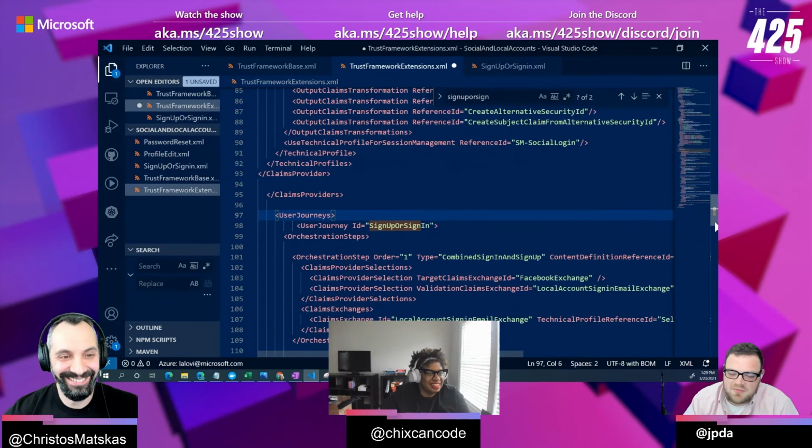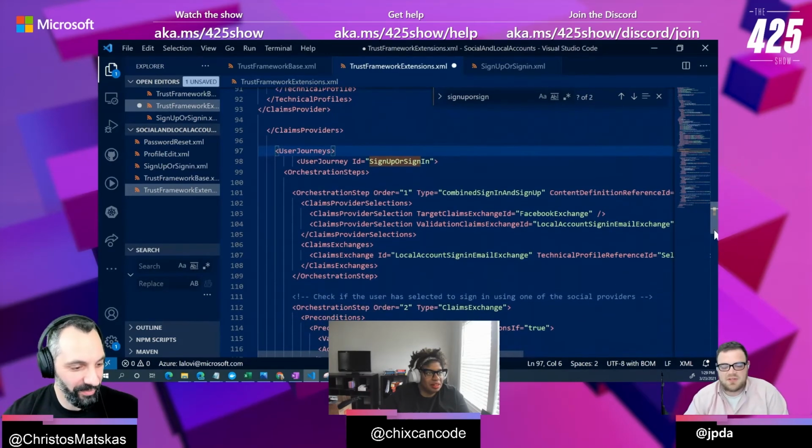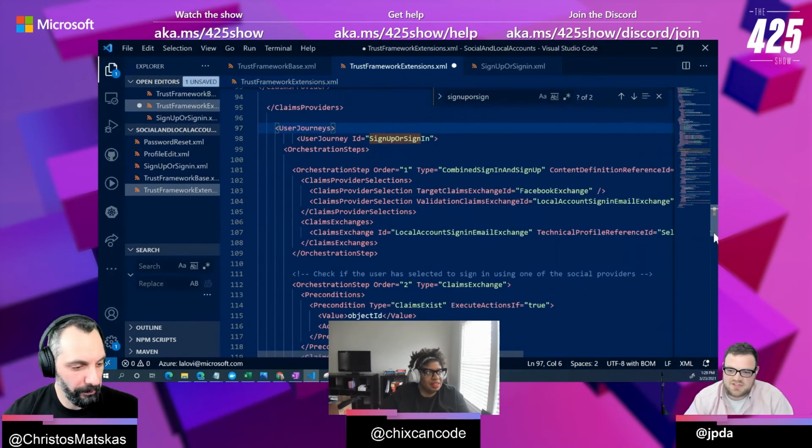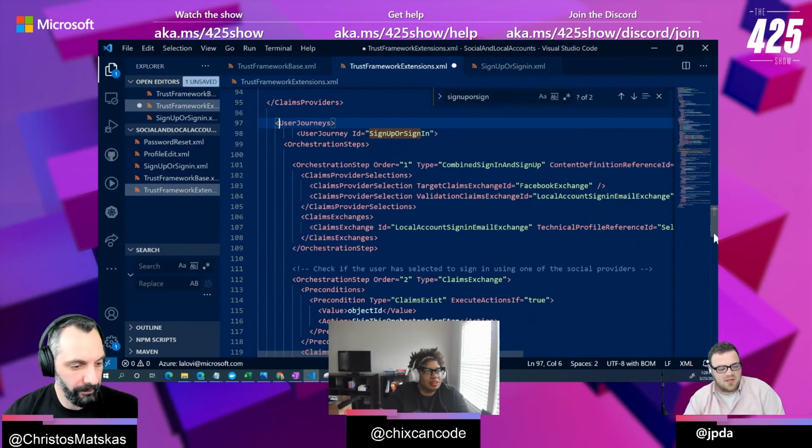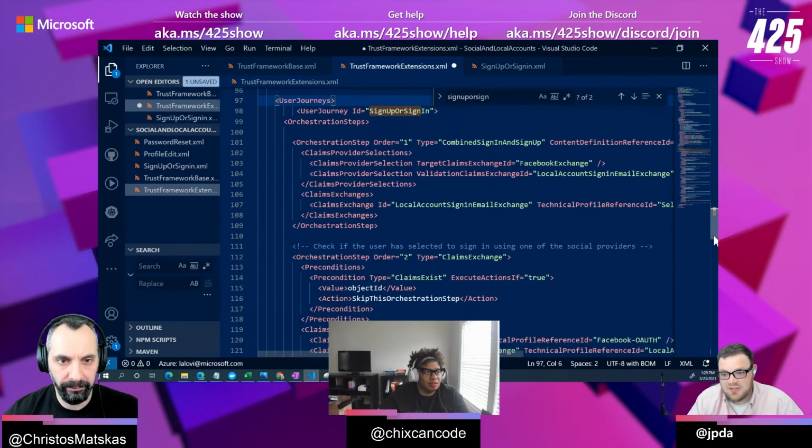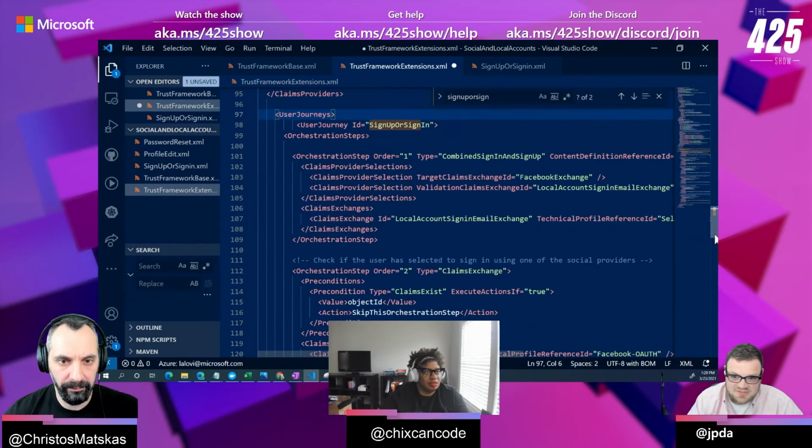Okay, so now the whole premise of B2C is we have this thing called a user journey that has a bunch of steps in it, and the steps are the ways to say, okay, first I want this to happen, then I want this to happen, then I want this to happen. So about the only thing we actually end up changing here, which is pretty cool, is instead of using the Facebook exchange, this is claims provider selection. So it has two. We can use Facebook, or we can use a local account with a claims exchange.